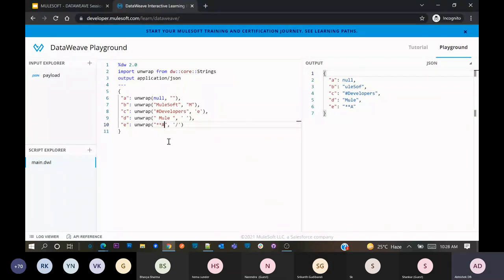A, B, H, star. So it has removed the first and the last, just one index, not the complete one. Now let me suppose we do it for at the rate. Okay, so it removed the at the rate. Same if I do it with underscore. It means actually it will remove just the first and the last one index, not the complete one. We're not replacing it, we are just unwrapping it. So the first and the last index, that's it.